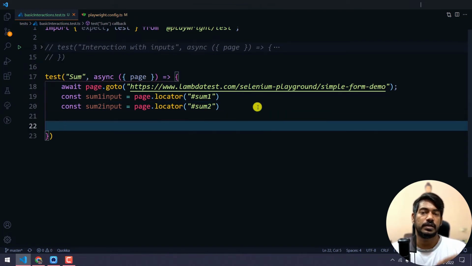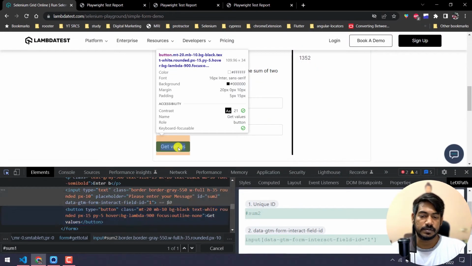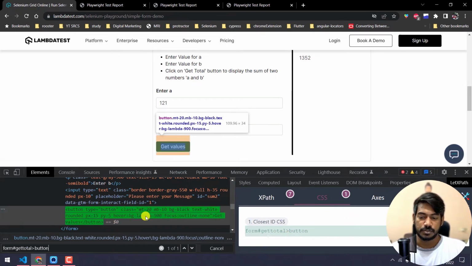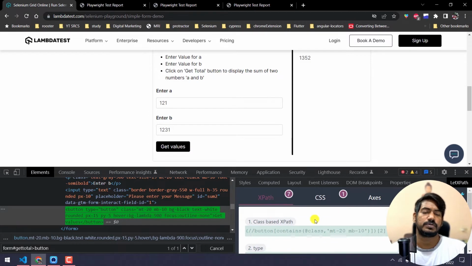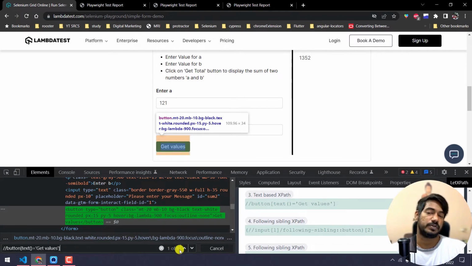Now we are going to enter the data, right? Before that we'll find this get values button as well, and here you can see we have a form get total button. This is the CSS value. Let's go and paste it here, or else if you want you can use the XPath as well. Anything is fine, not a big deal. Just to show you the example, I'm going to take the XPath now, and it's 1 of 1, of course it's correct.